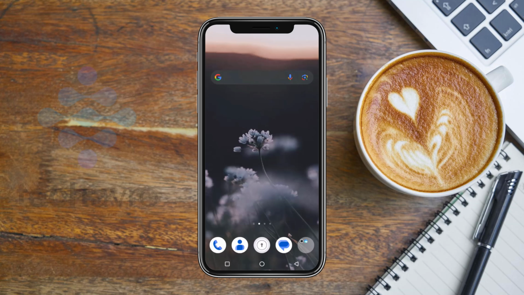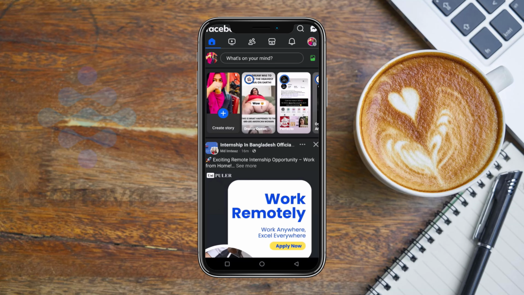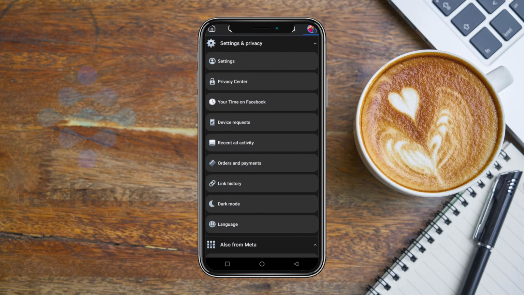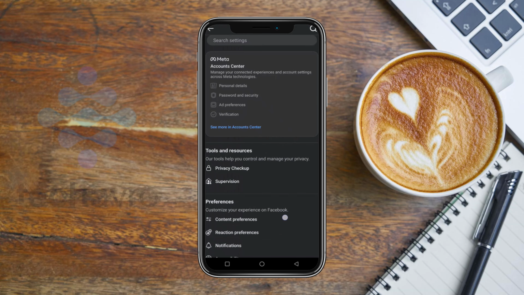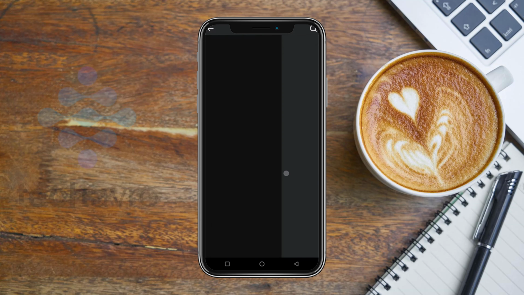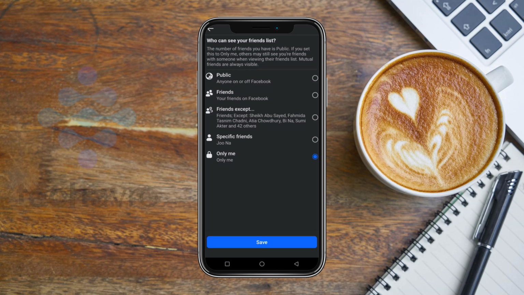So let's get started. For this you have to open your Facebook. Now go to your menu, scroll down and go to settings and privacy. Press on settings. And now scroll down. In the option of how people find and contact you, go for it. Now click on who can see your friend list. From here you can change your Facebook friend list from public to hidden.